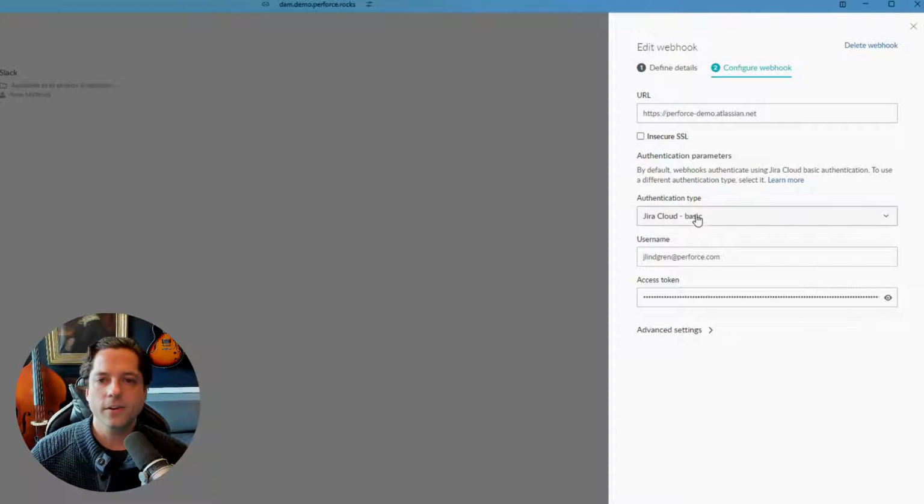Down here for my authentication type, you can choose data center, basic or bearer. Again, if you're using self-hosted or in a data center, or just Jira Cloud, which is the one that I'm using here, I'll choose basic. I have a username, which is my username for this. And then for my access token, I need to get an API key.